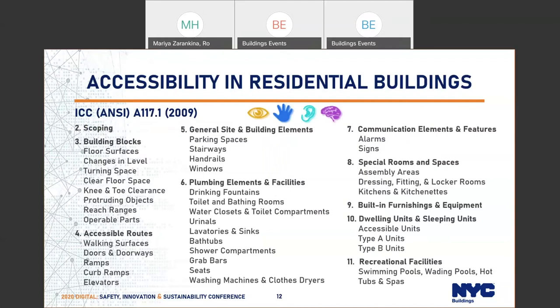Next, we're looking at the organization. It's a similar slide to the building code organization chapter. Now it's the ICC A117.1 of 2009. So this is how it's organized. And today we'll look at many of these sections, but we'll start out looking at the building blocks, chapter 3 of the standard, because this chapter has bits and pieces of information that are referenced throughout the standard and used throughout the building code as well.